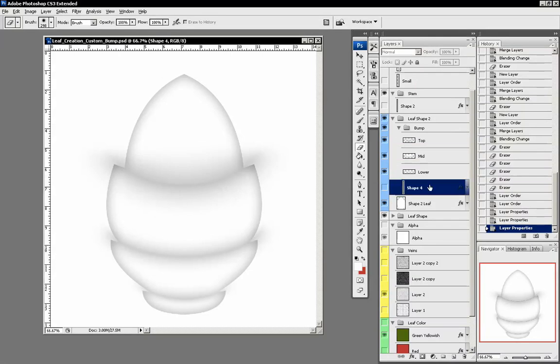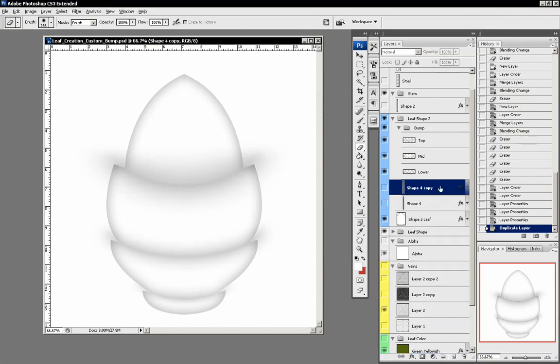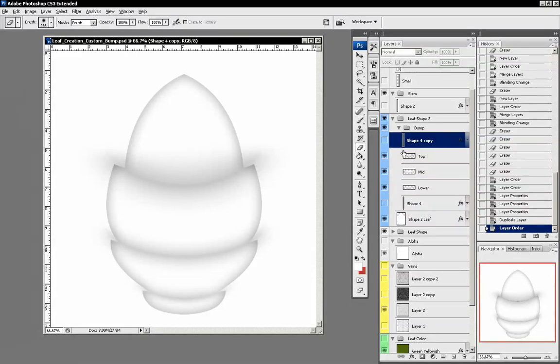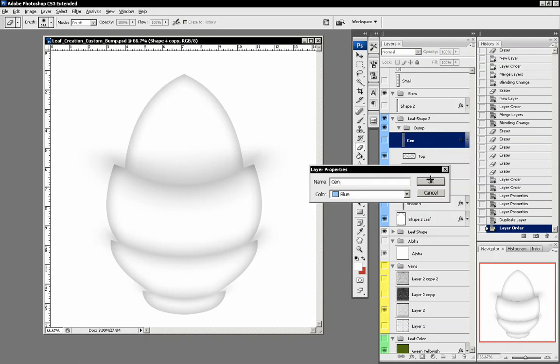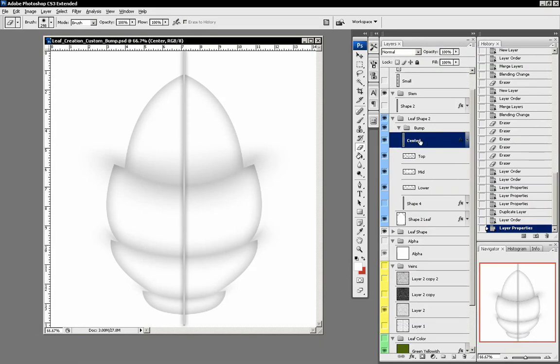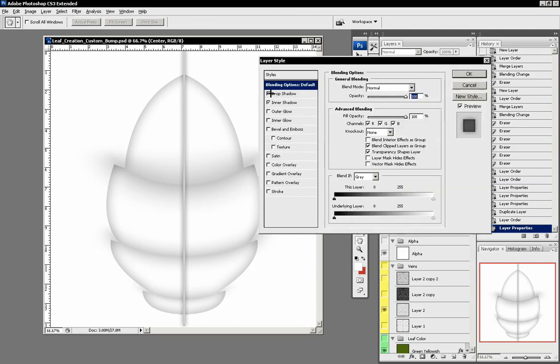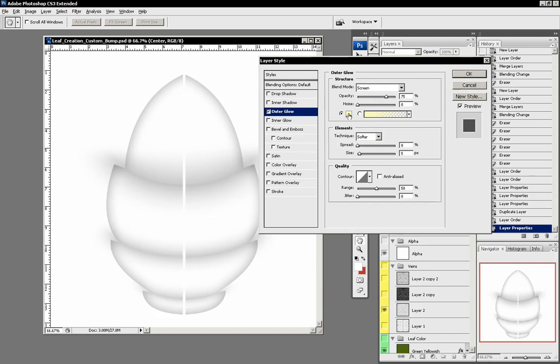So what I can use is our shape that we had created before for our stem. I'm just going to create a copy and drag that up into the top of our bump group. And I'm going to rename this center. Go ahead and turn that on. And now we're going to edit the layer style. And we can turn off the drop and inner shadow. And what we want to turn on is outer glow. And by default, the color is kind of yellow. We're going to go ahead and change that to white. And now we can adjust our size and spread to make it so that those centers kind of fade off into the inside.